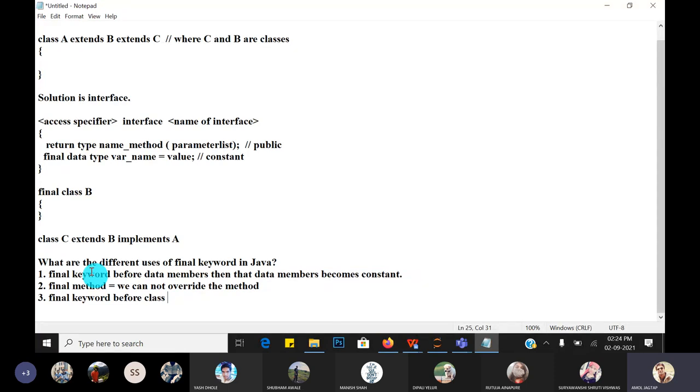Now, one more important thing. The Java compiler adds the public and abstract keywords before the interface method, and the public, static and final keywords before the data members. So this is a data member. Before the data member, which keywords are there? That is static and final. They are automatically added by Java's compiler. As for the keywords assigned to the method in the interface automatically, first it adds the public access specifier, then abstract. So the method is abstract. That means we must implement it in the child class. We will see that part.